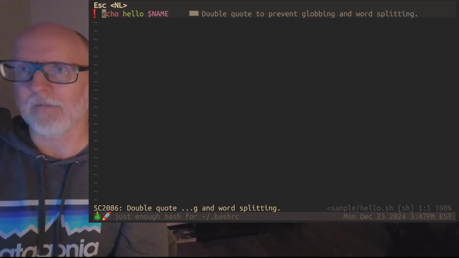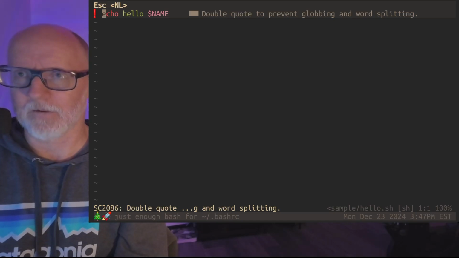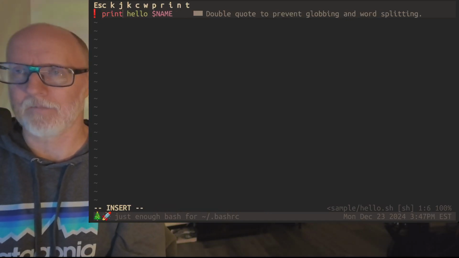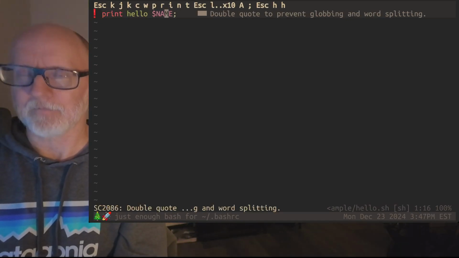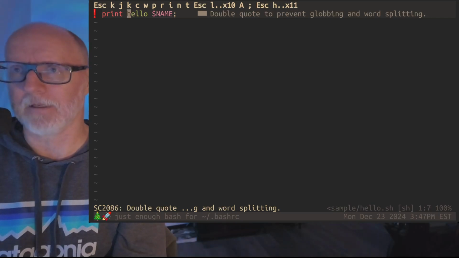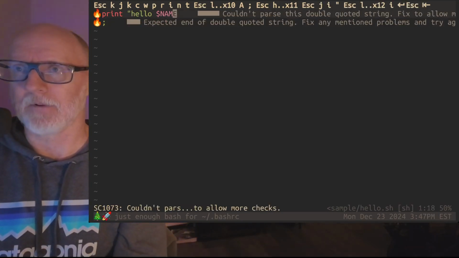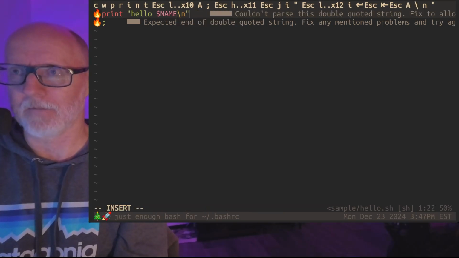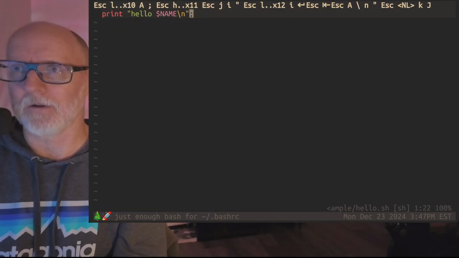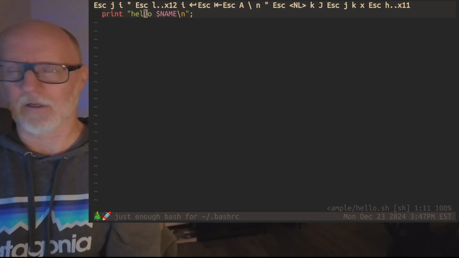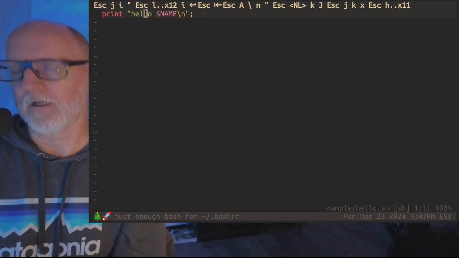So the first time I change the language, I'm going to change the language to be Perl. Print hello name. First of all, there are lots of things you can't do. You've got to have quotes around a thing. In Perl, this is why people don't like it, it's got to have a semicolon. All right, that's a string and a line feed character.